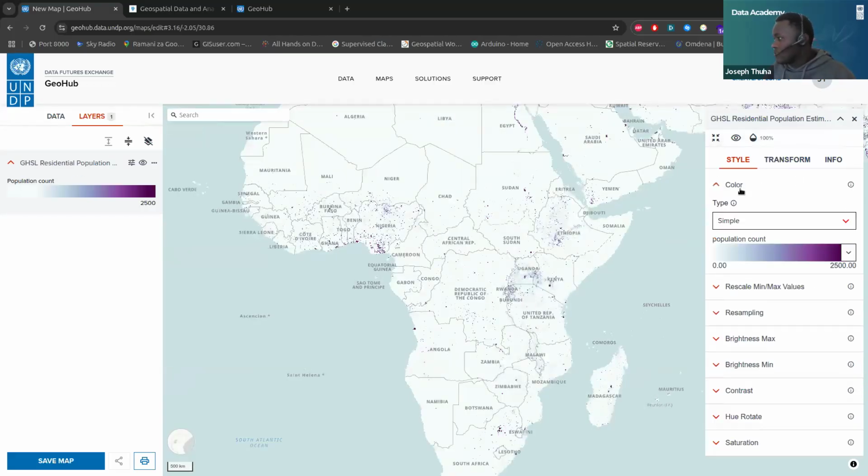And from now, I'm going to explain the legends that we have. We have two legends in GeoHub, simple and categories legend. The simple legend is where I show this layer as a continuous layer. That is, the colors are assigned over a range of values. And I also have this categories classification, where every range of pixels is given a specific color.